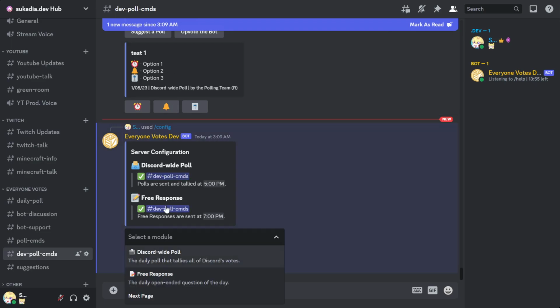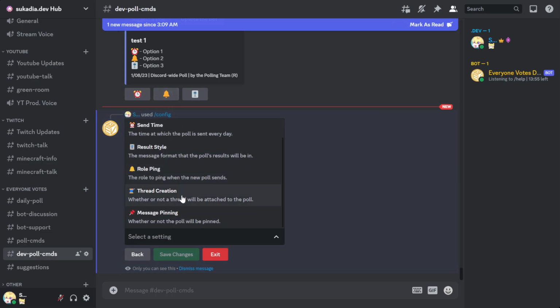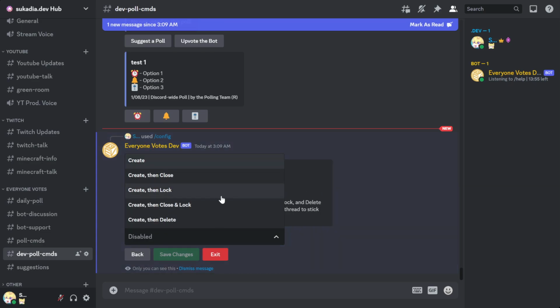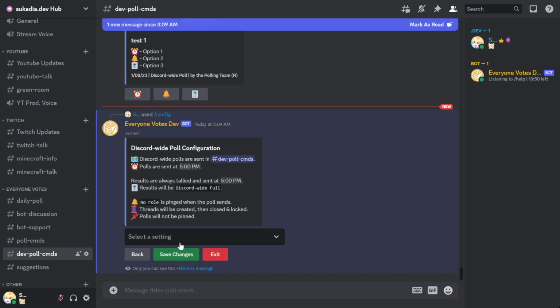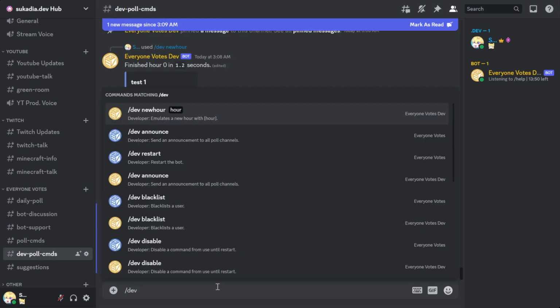So despite whatever the offset's configured to be, it will always close the thread beforehand, because that's when it ends. But I can show you that it does work for the Discord wide polls too. So I'll do close and lock, sure. And I'll save that change. I could exit and I could rerun the new hour.